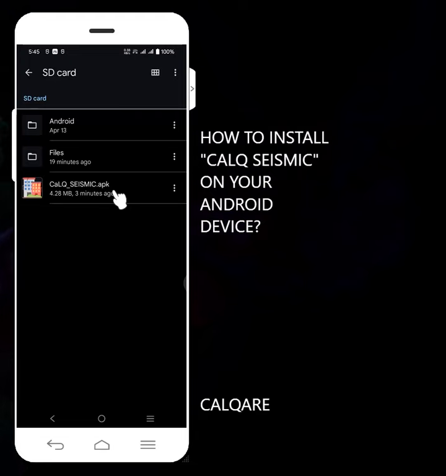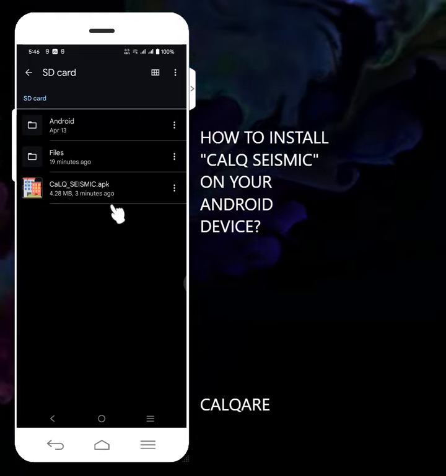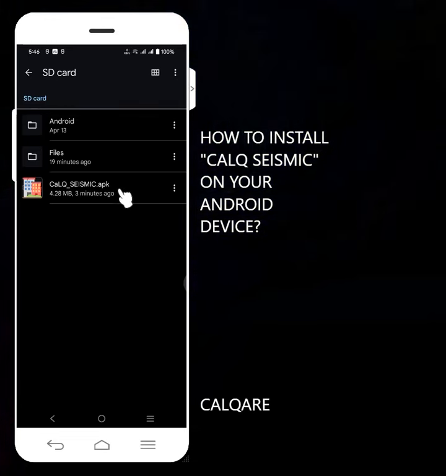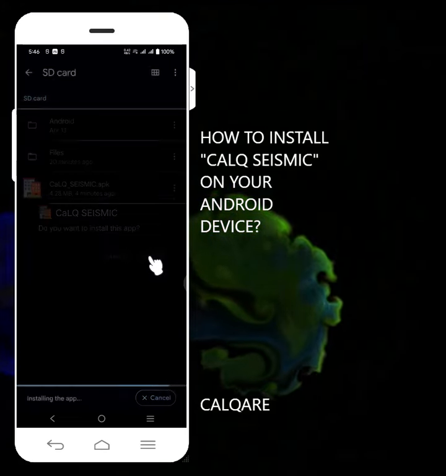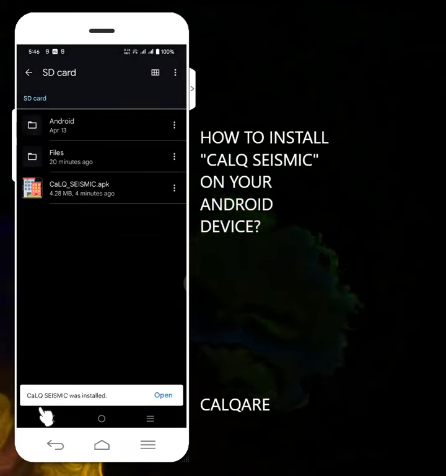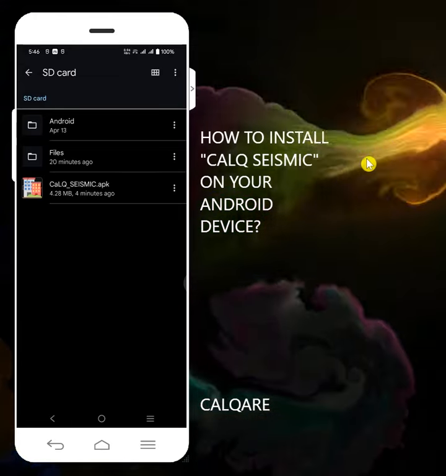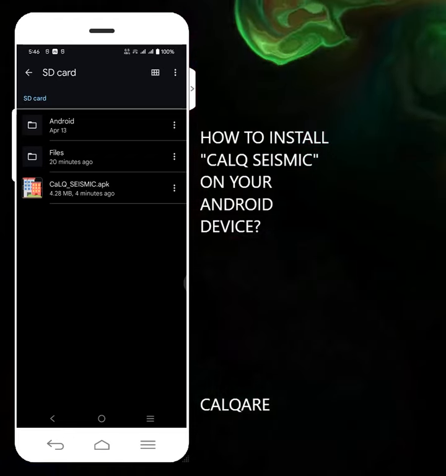To install this application, just click on this file, and then it asks, do you want to install this app? Click install. So CALQ Seismic was installed, so you can click open or you can just search on your phone.